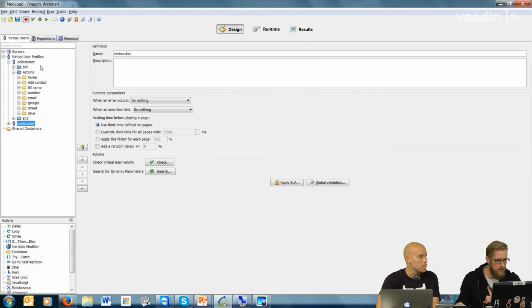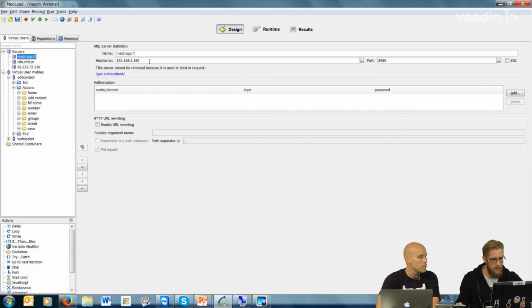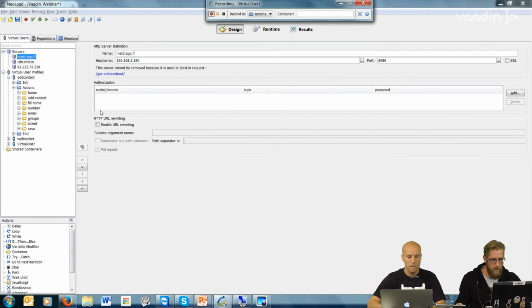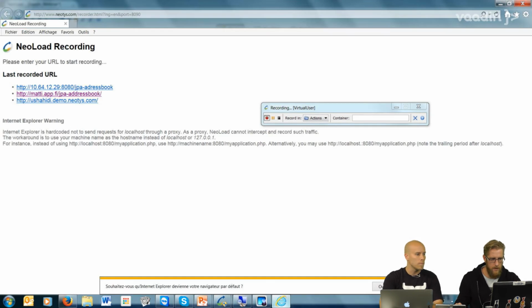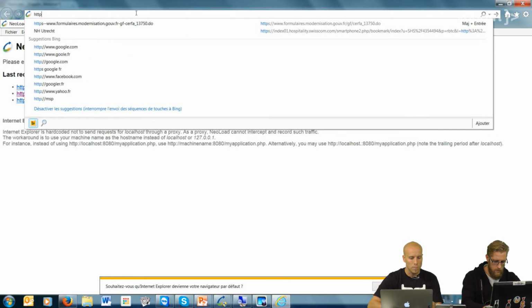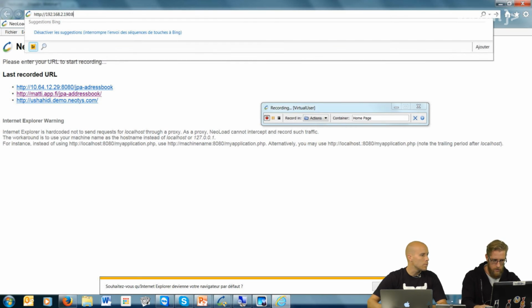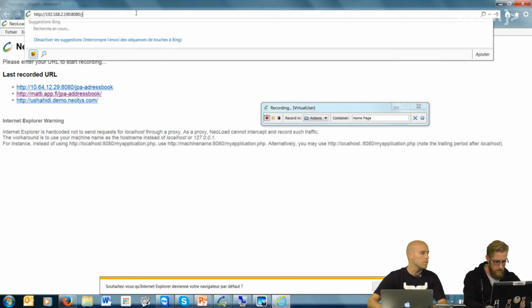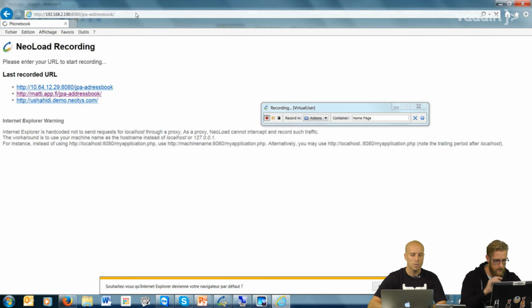Just let me pick the address, because we changed the IP address. So now when recording, Neoload pops up the recording panel. I open my browser, in my case Internet Explorer, and I'm going to reach the environment, with HTTP, the port, and the address book path.